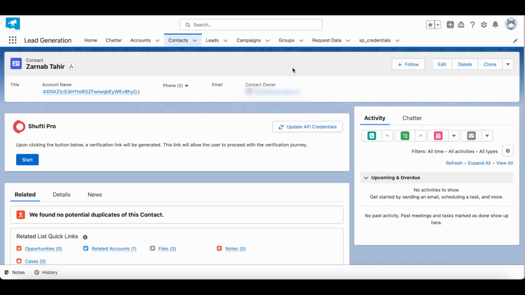Hello everyone, in this video we are going to discuss Shufti Pro's Salesforce integration so you can verify the identity of your users directly in Salesforce. In order to start the verification, choose the contact you want to verify and press on the Start button right here.